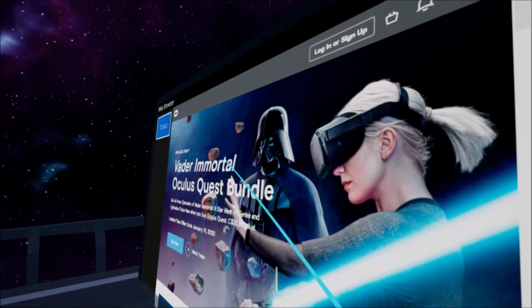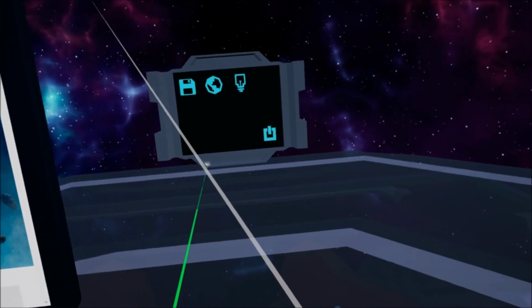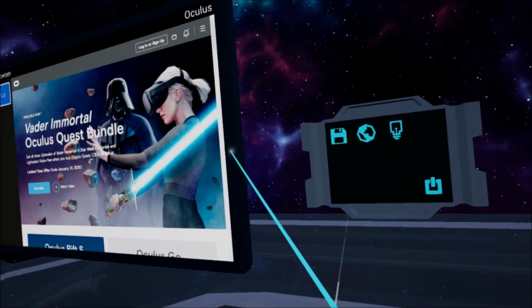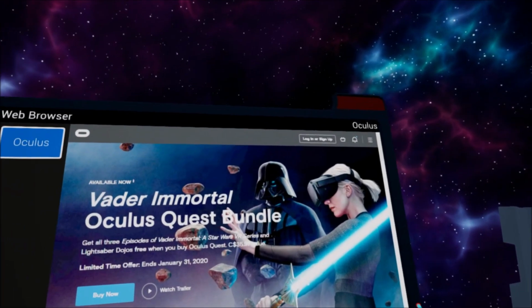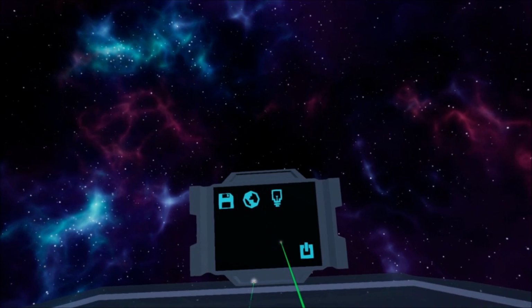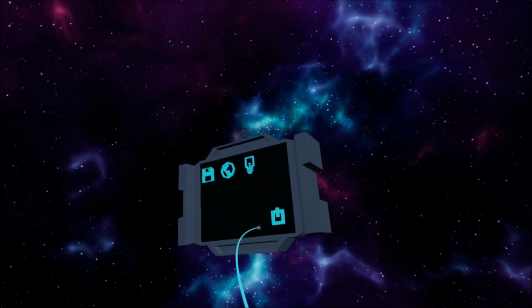So the first thing we'll look at real quick, the web browser that opens up, is going to take the dimensions and rotation of its parent, which was over there. So you can see that's all there. When you're all done, you can do that.